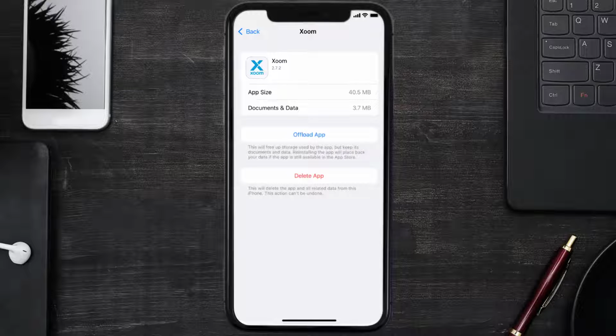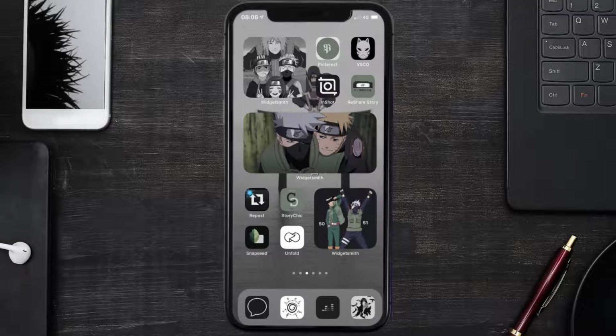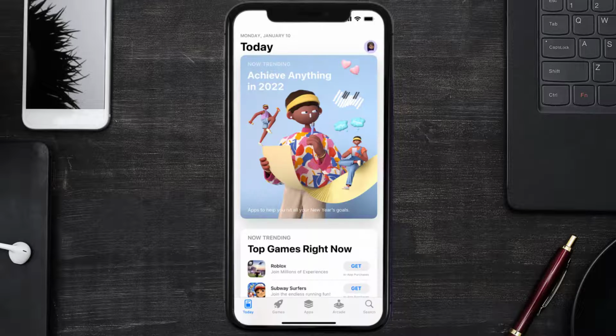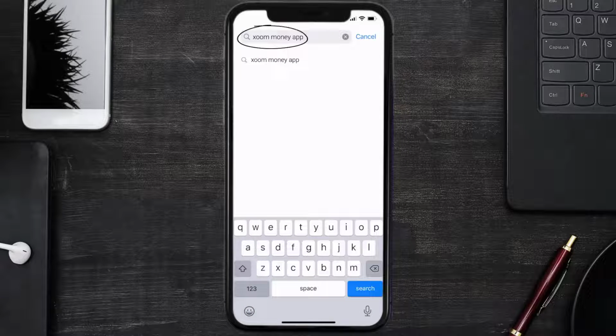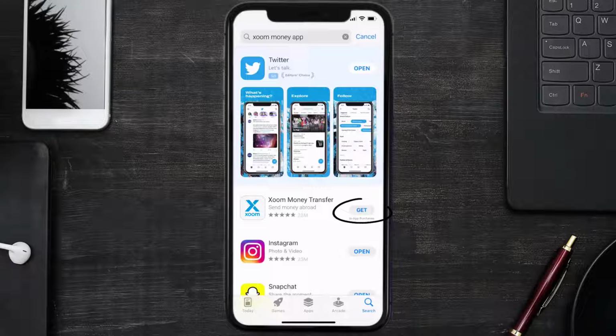Follow the on-screen instructions to navigate all the way to the app page. Once you're on this screen, tap on Delete App to uninstall the app from your device. Once uninstalled, you need to open up App Store and then search for the Xoom Money Transfer app right over here in the search bar, and then click on this Get button to install it back on your device.